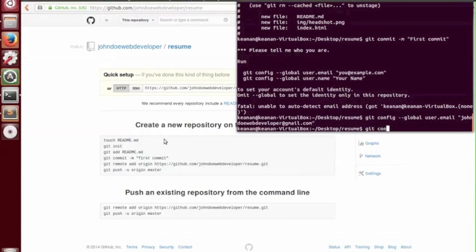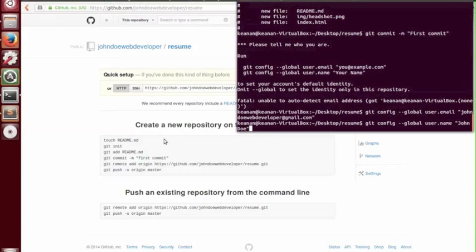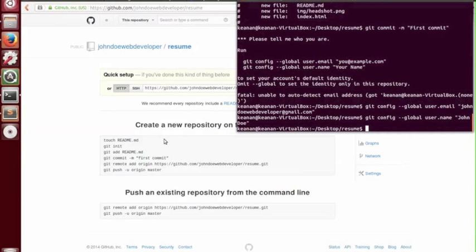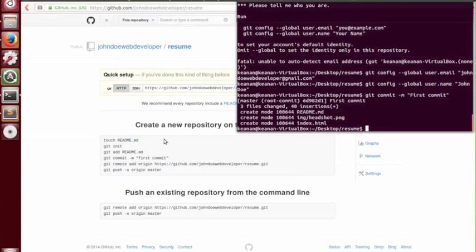And then we're going to do git config --global user.name. And in this case, it will just be John Doe. Again, put your own name in here. Okay, so now we're going to try this again. So git commit and add a message. It says, okay, 3 files changed, and it looks good.